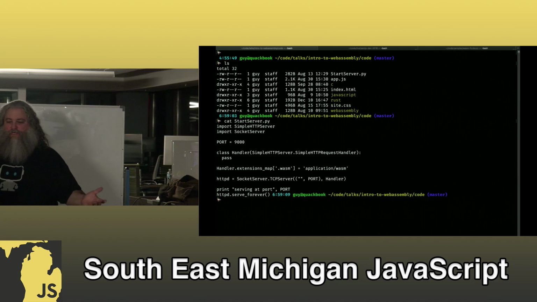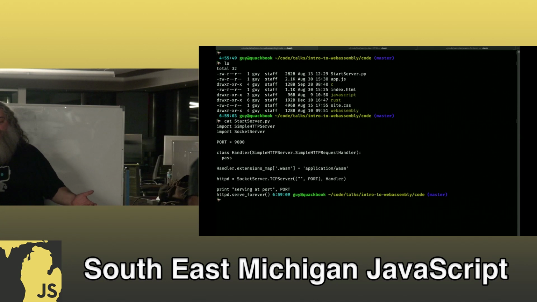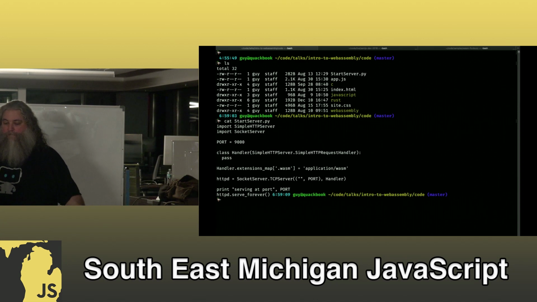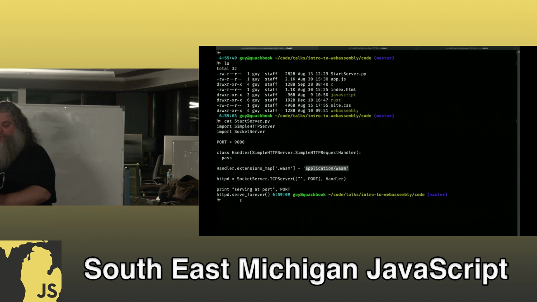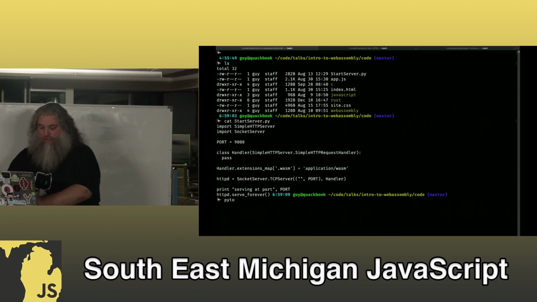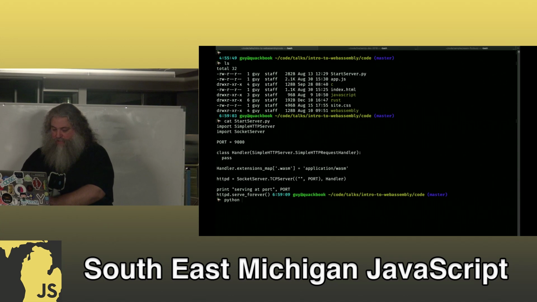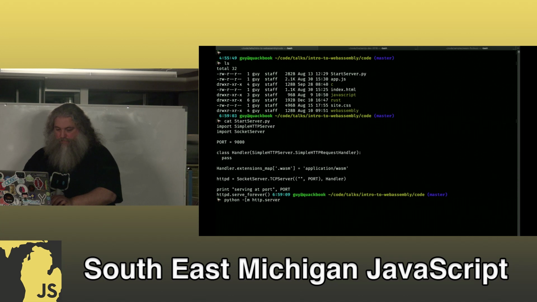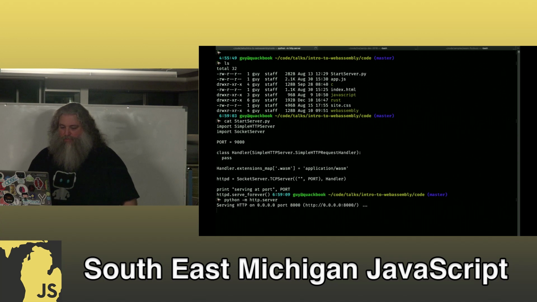All this is doing is the simple HTTP server trick. And it's also making sure that application/wasm is the content type. So I had to do a little bit of Python code to do this. But a lot of times you can get away with just doing python -m http.server. And I swear I can type. There we go. And I think that'll work, actually.